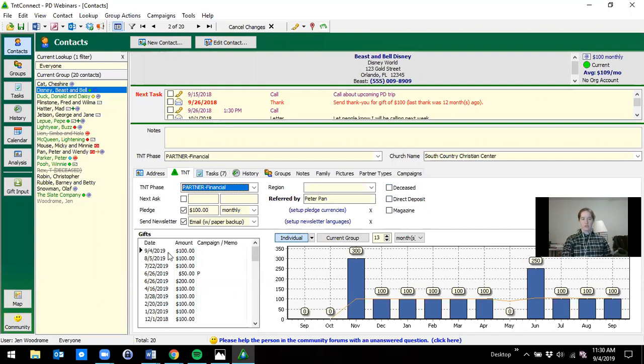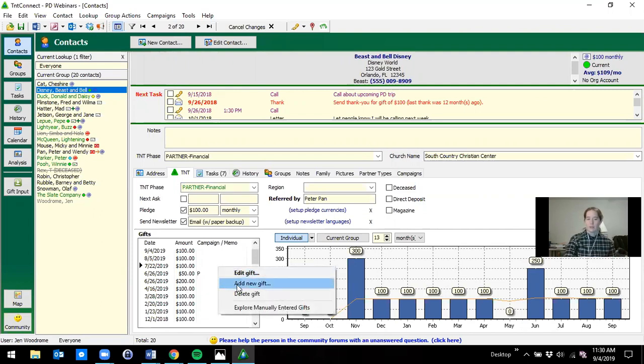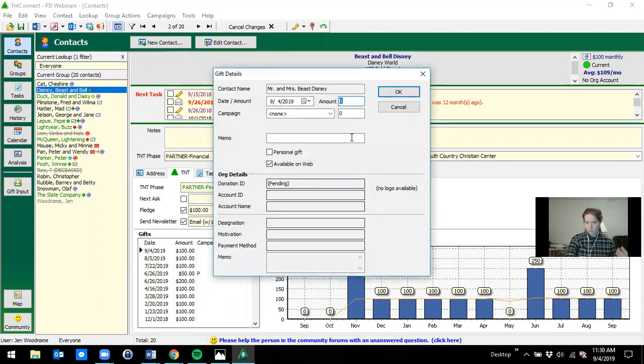The next part of the screen is the gifts. Again, this will automatically populate when you upload your information from Unity. But you can also put in a manual gift. So say somebody gives you a gift card for your birthday, that's not really going to end up showing up on your Wycliffe records, but I still want to have record of it in my database. So if you wanted to include something like that, if you right-click and click Add a New Gift, you'll have the opportunity to add that in.